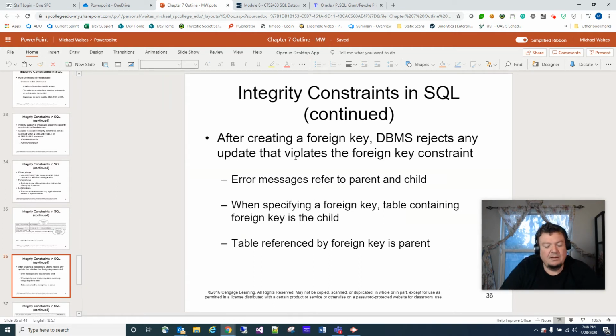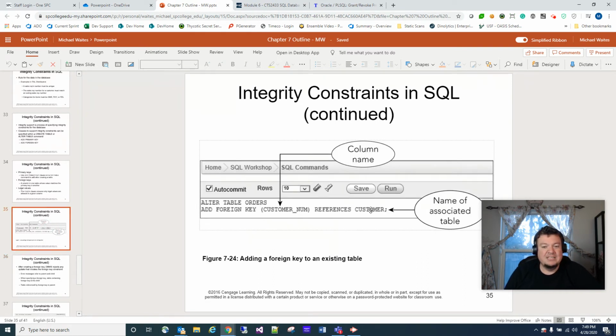They think, oh, I'm just going to delete that row, and they get an error saying that there would be a violation of foreign key constraint. And that's what they mean by that. So you're going to get an error message that refers to parent and child. That's what we were just talking about. When specifying a foreign key, the table containing the foreign key is the child, and the table referenced by the foreign key is the parent. So in this example, customer is the parent, where the customer number on the orders table is the child.